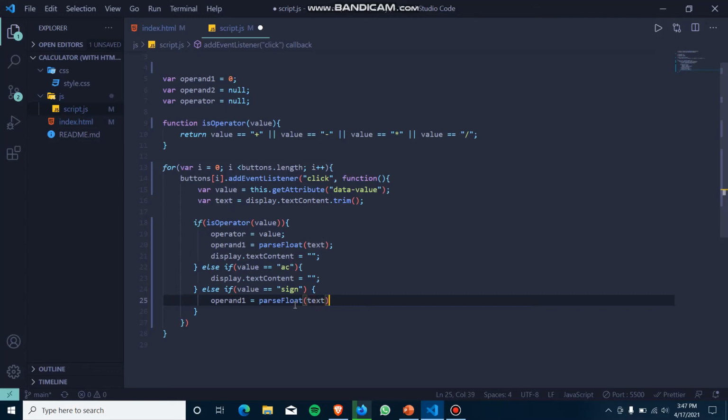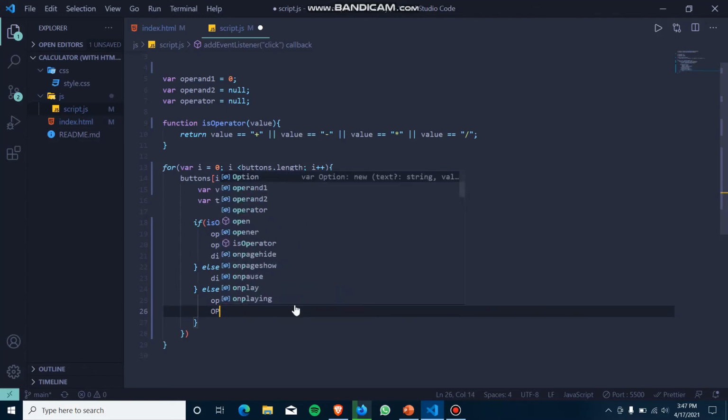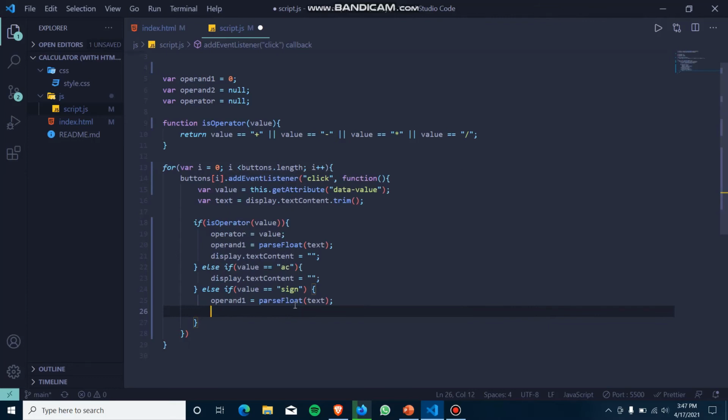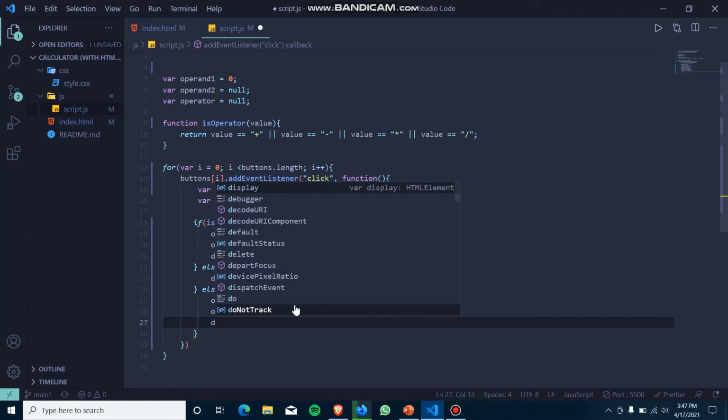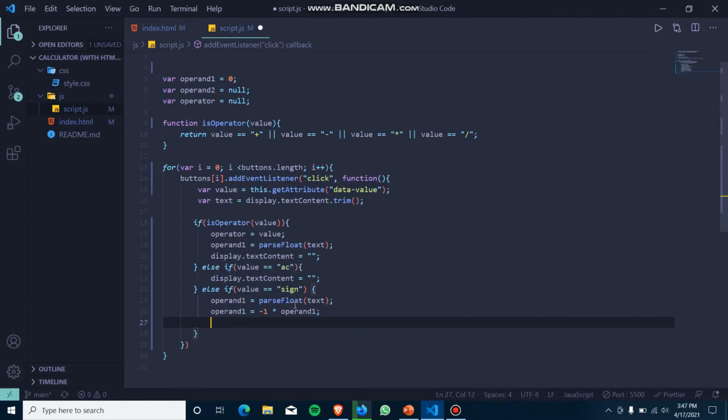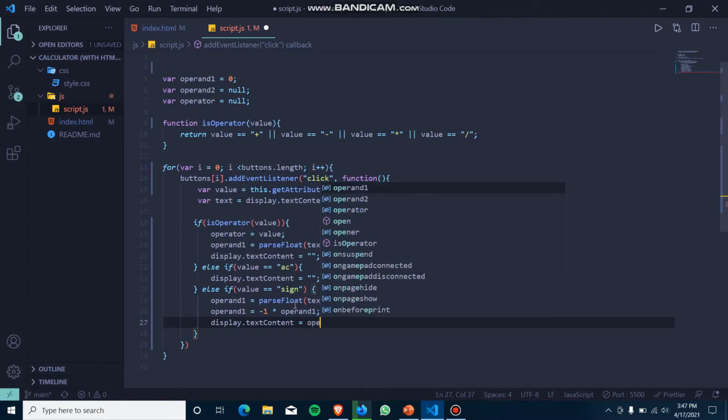Yes, parseFloat. Now we have to convert that to negative. If it is negative then positive, and if it is positive then negative. For that we have to multiply -1 to the operand1. Cool. Now we have to show this in the display screen. For that we have to write display.textContent equals to operand1.